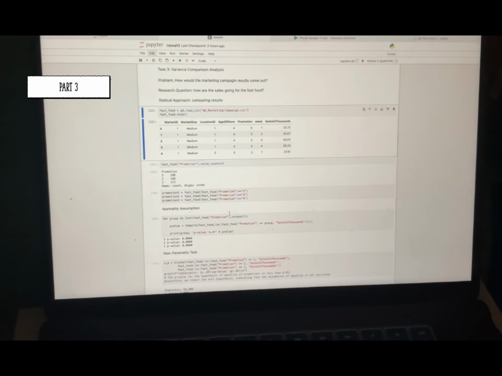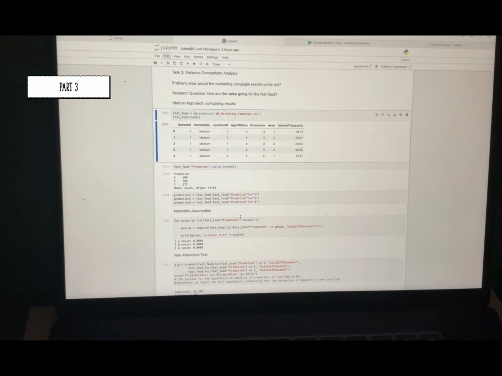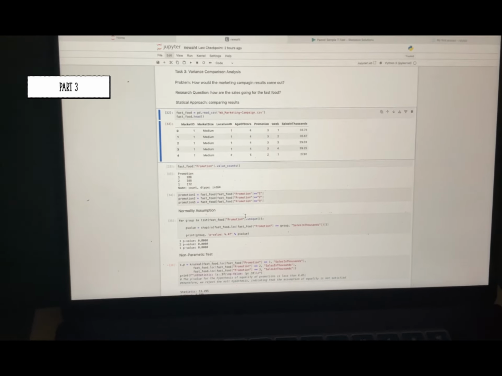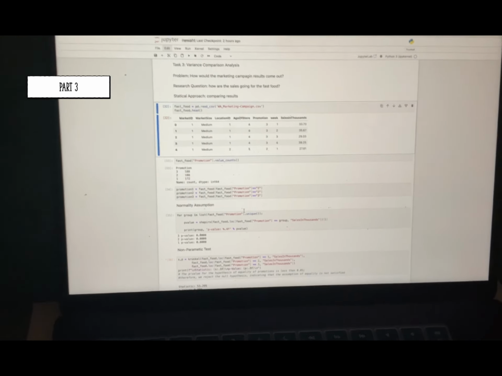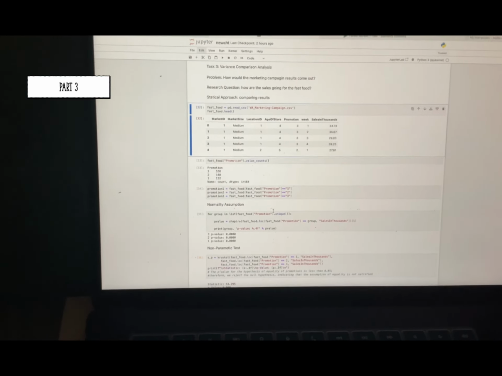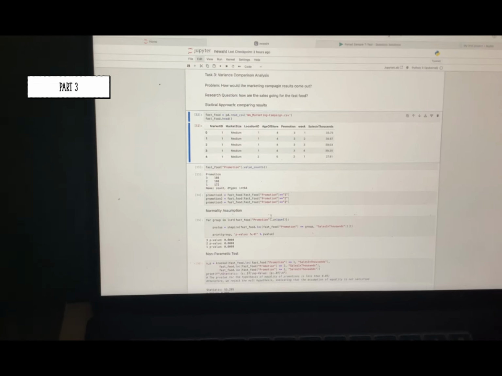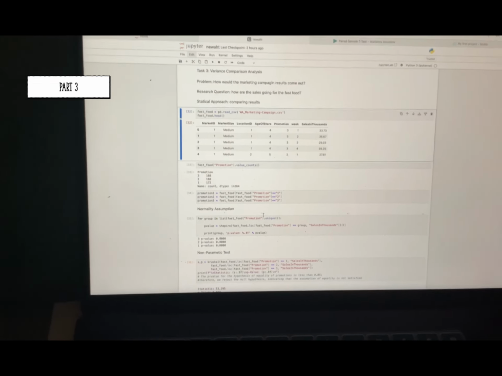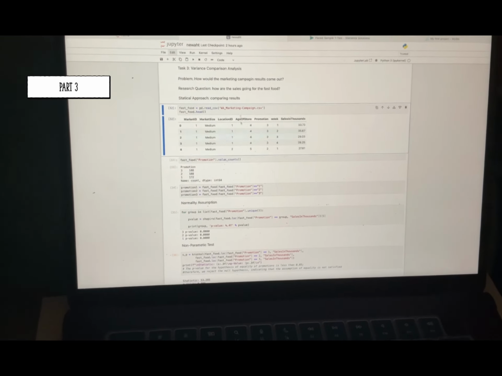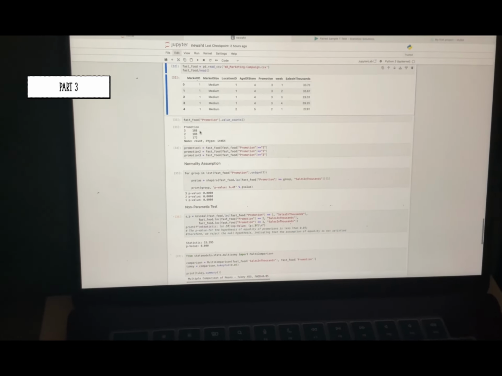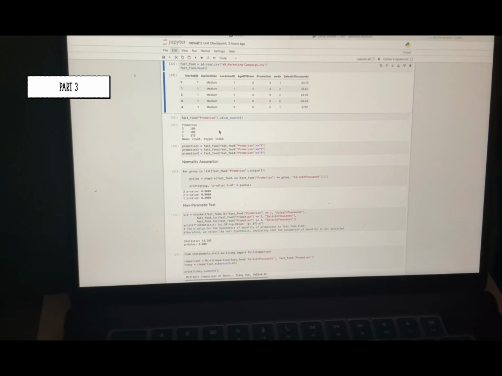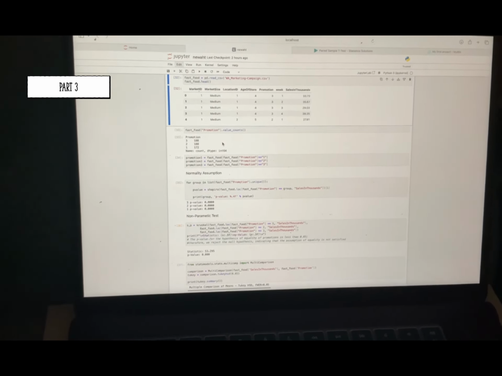So this is the variance comparison analysis, the advanced hypothesis testing. This one was for a marketing campaign. The problem is how the marketing campaign results came out. The campaign is based on fast food, so it's the sales of each fast food, and then the results. Right here it's loading the CSV file, the fast food promotion. Here 1, 2, and 3 are 3 different parts of this section, so we're going to find those values.